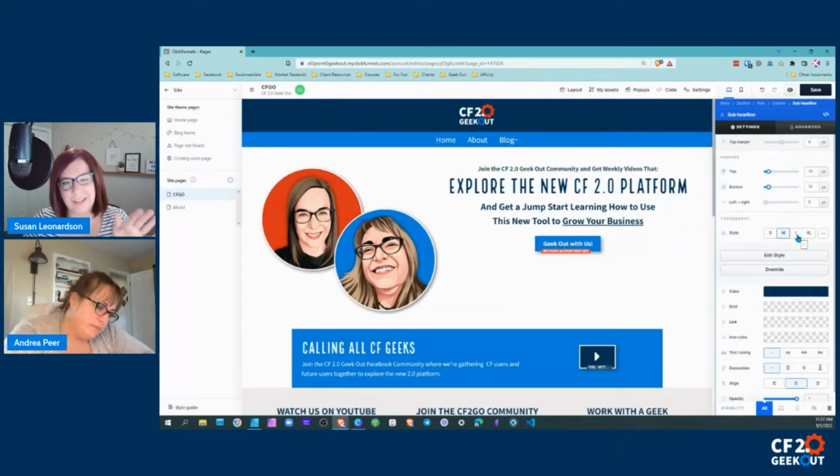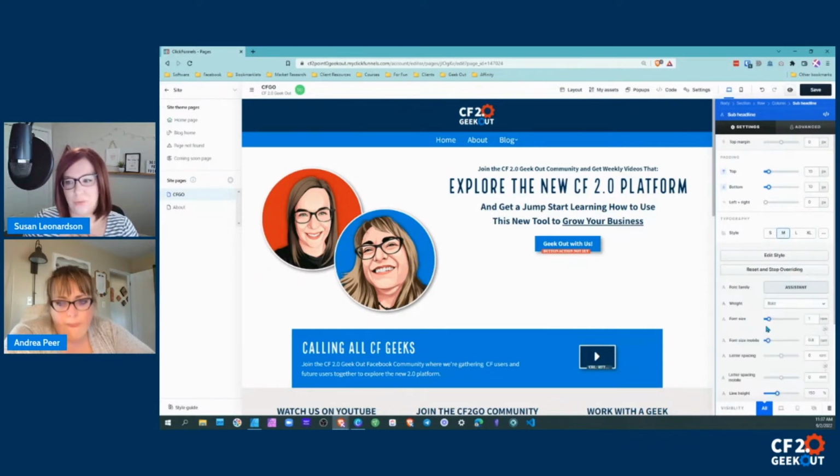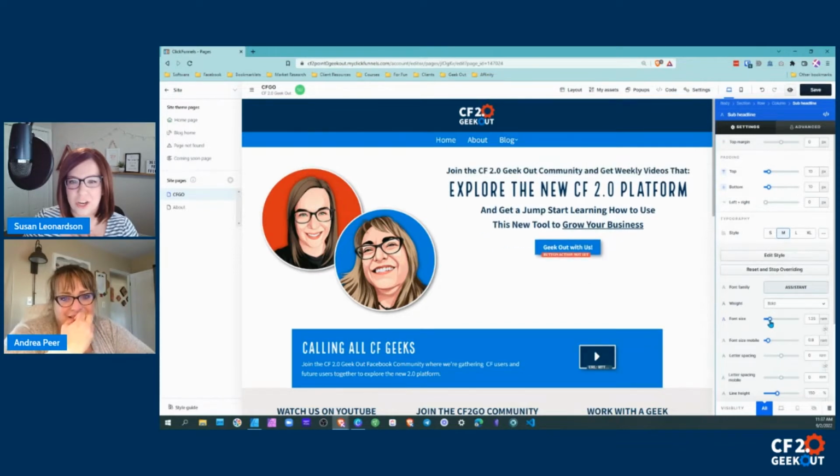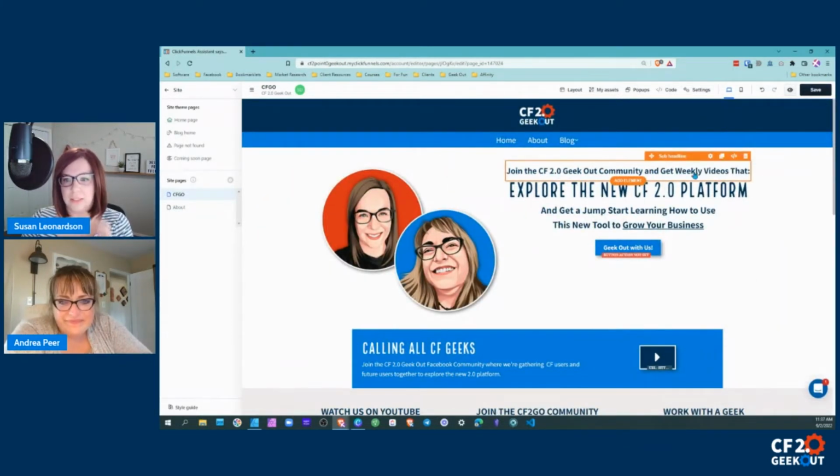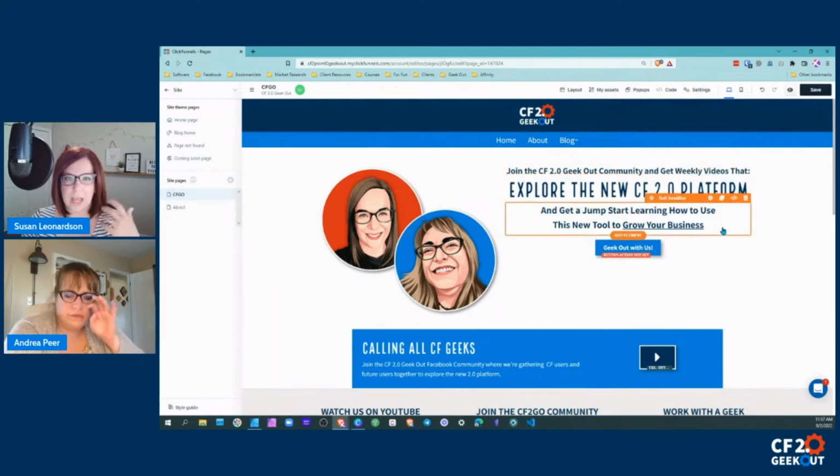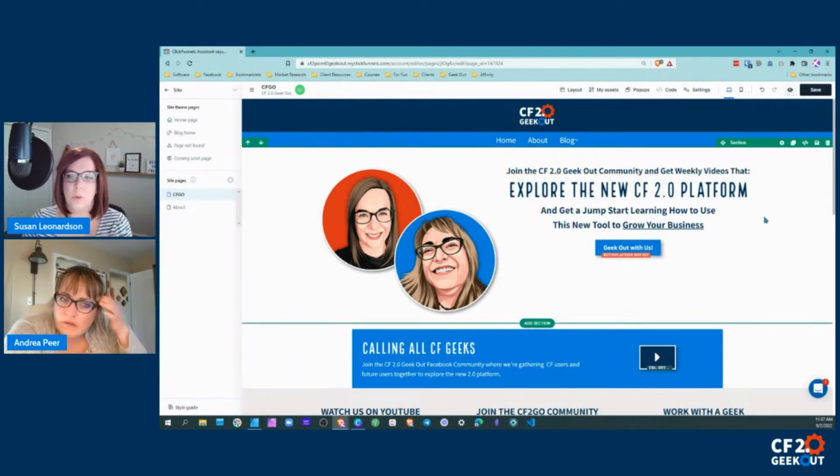I'm still deciding how I like the style presets for text, because when I come in here and design, I just want to move my size slider. So I would be an override person probably for most of my text, because I want to make it look just right for that space. Anyway, so we have our call to action: come and join the Geek Out community. But we need to tell them what is the purpose of the community. What are they going to get?